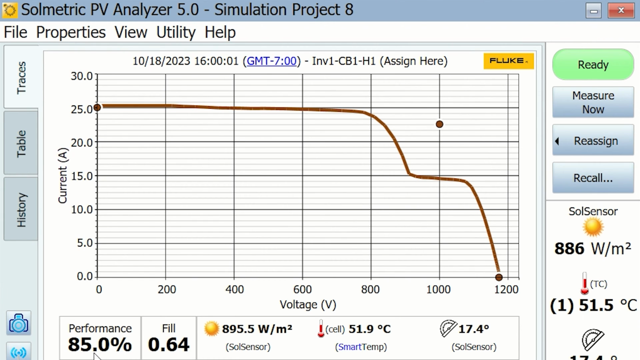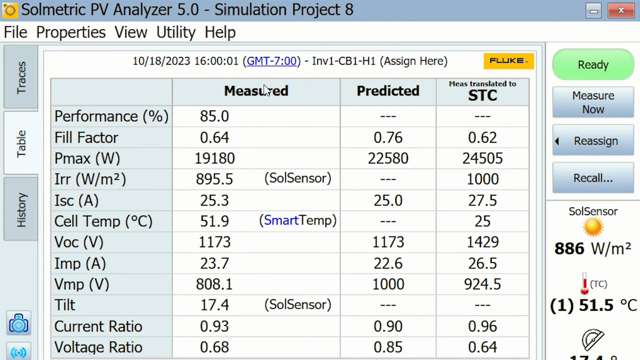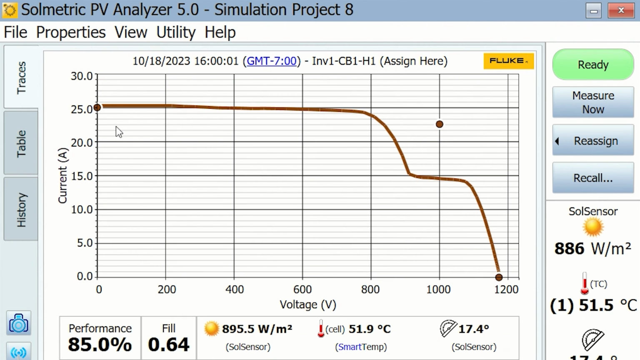You can see we got 85% performance here, 64% fill rate. You can see once again the measured, predicted, and measurement translated to standard temperature coefficients listed here. This is an example of what bad looks like, what a warranty or a faulty system would look like, or at least evidence of a faulty system.